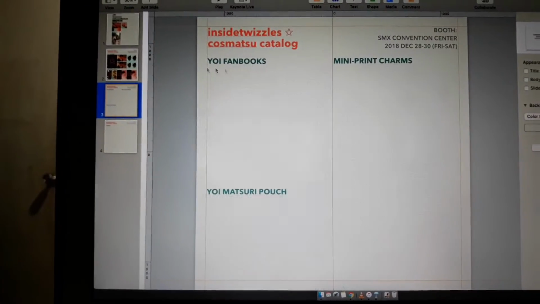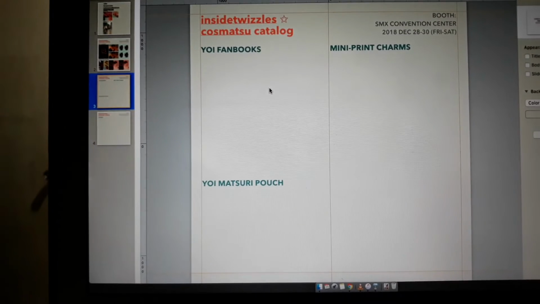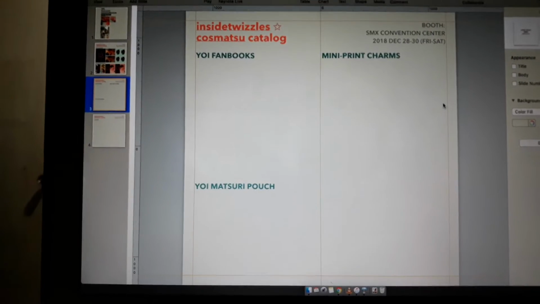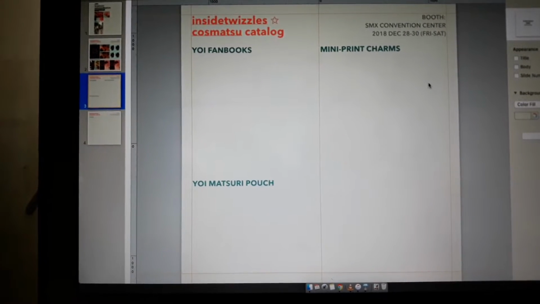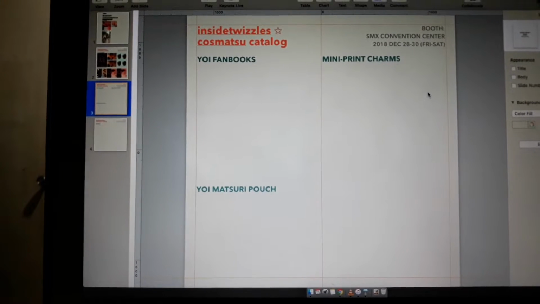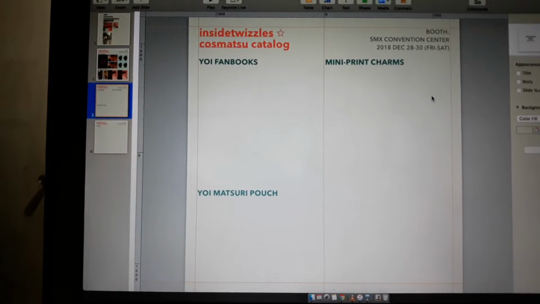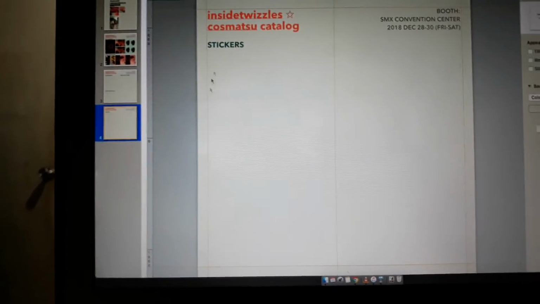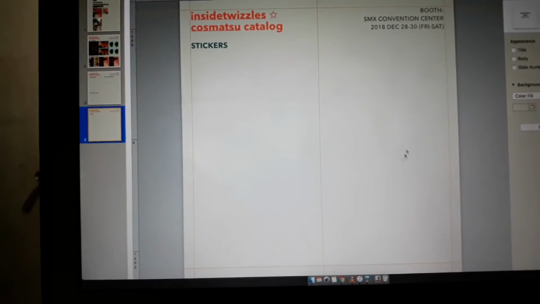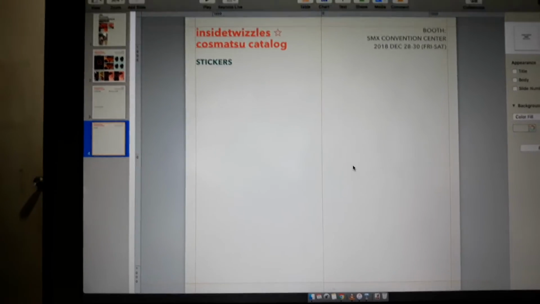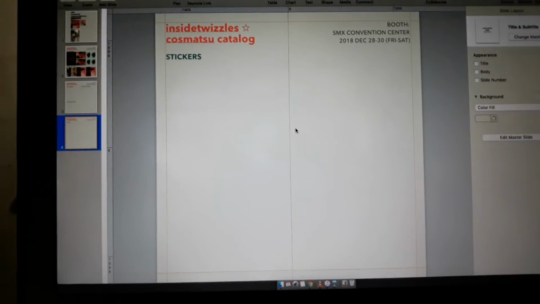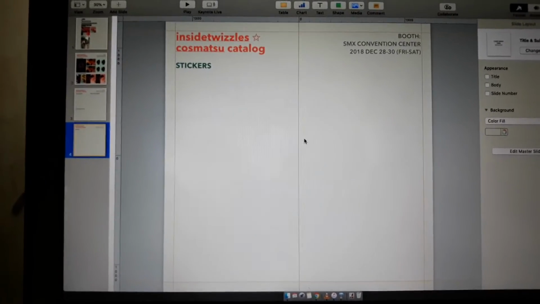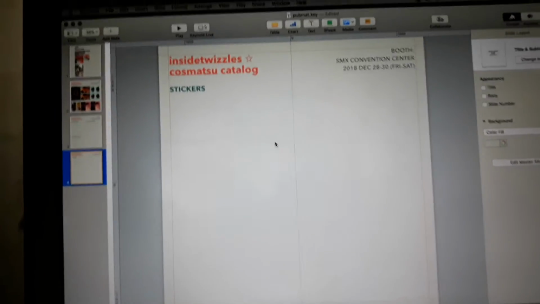The fan books are extra copies I made because they sold out during my last con. As for the mini print charms, I have 3 existing designs for them, and I'm thinking of making maybe 3 more if time permits. Then I have stickers, and I allotted a huge base for them because I tend to make a lot of stickers. I don't know, I love stickers. I use them a lot. I have 0 commitment issues whatsoever.